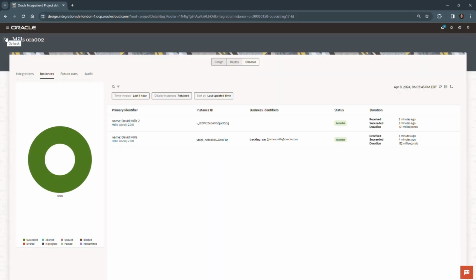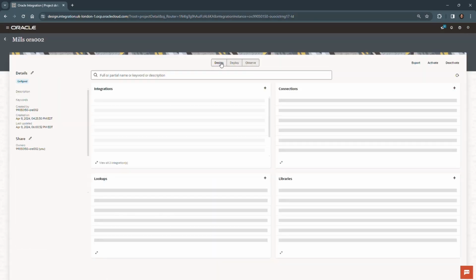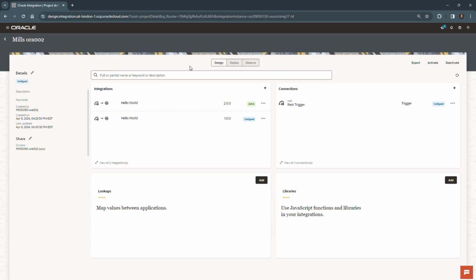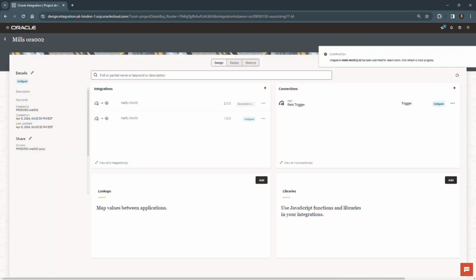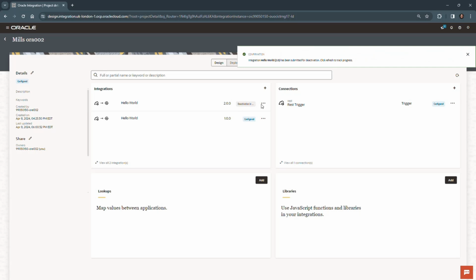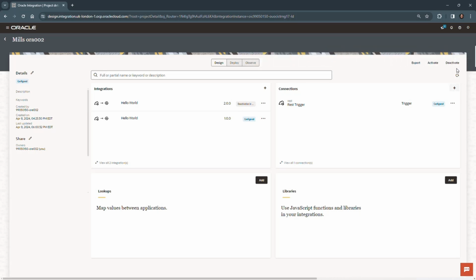Step 22 says go back to our design page, and we're going to shut things down. So again, we go to the hello world that's activated, version 2. We're going to deactivate it, confirm it there. In a deactivation state, we close the banner and we refresh our page, and it shows back to the configured page.